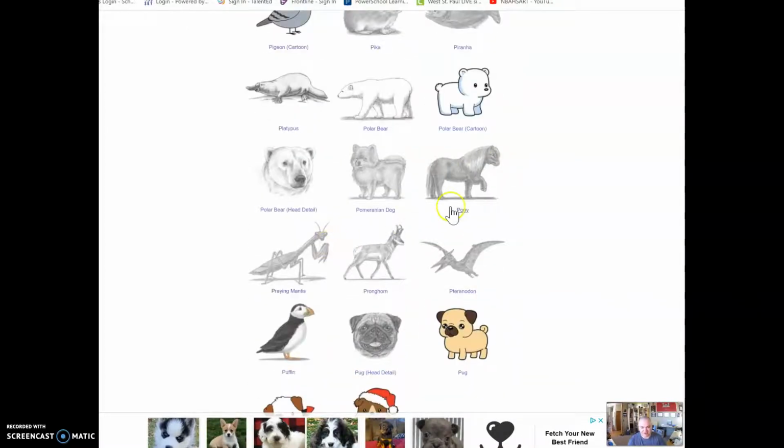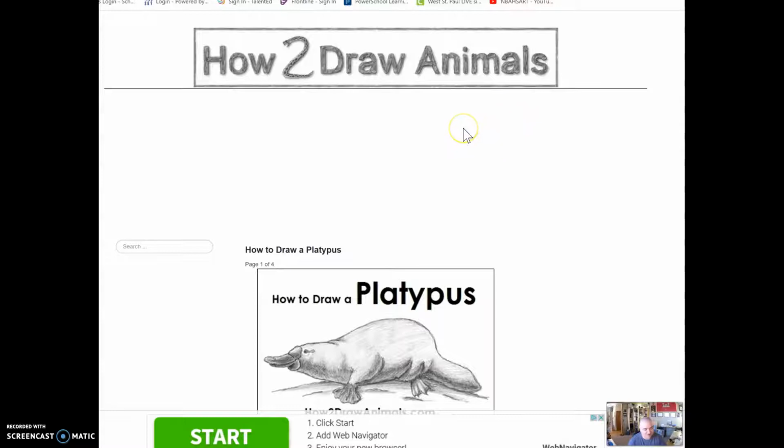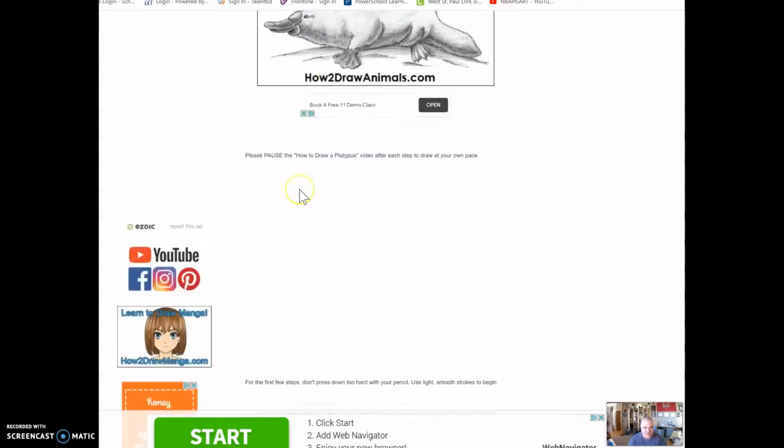You know what? Now that I'm here, I see a platypus, and I've never drawn a platypus before, so I'm going to look at that. So click on the animal that you want to draw. Everything they have, from dragons to unicorns to dogs to lizards to snakes to horses, hundreds of different animals to choose from. Anyway, so how to draw a platypus.